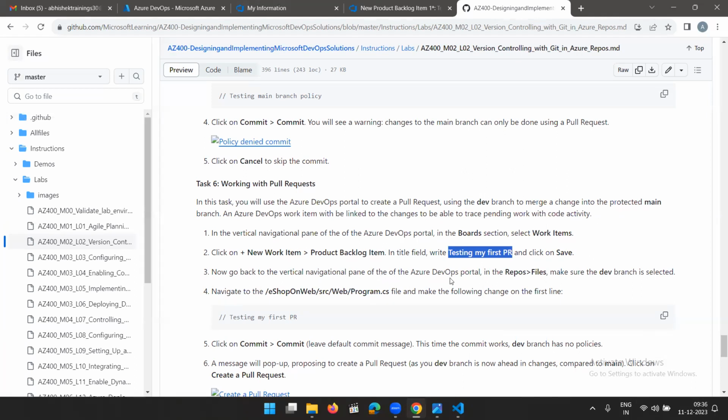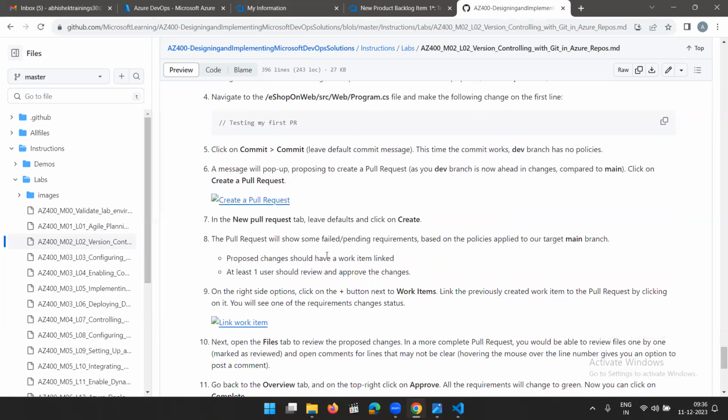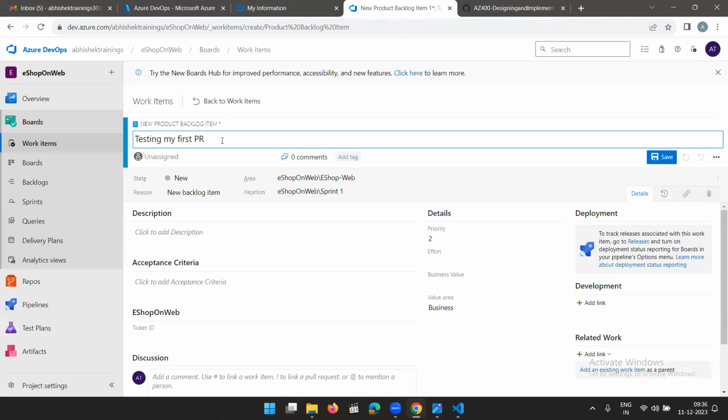Now go back to the vertical navigational pane on the Azure DevOps portal, repos, files, and make sure the dev branch is selected. Go to the program.cs file and add: testing my first PR. Commit it, leaving the default commit changes. This time the commit works, as the dev branch has no policies. A message will pop up proposing to create a pull request, as the dev branch is now ahead in changes compared to main. Click on create a pull request. In the pull request tab, leave the defaults and click on save.